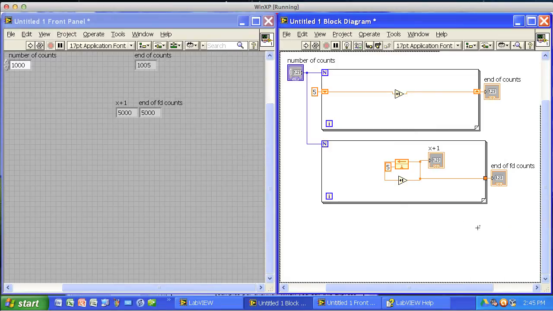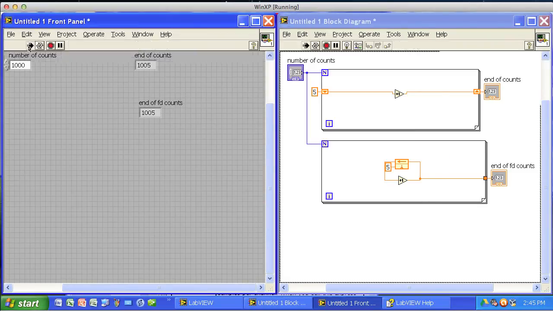If I put the number 5 in there, well, I don't really need my x plus 1 anymore. And now I will see the same behavior. So for this case here, these 2 are nominally equivalent. Shift registers and feedback nodes are operating in the same way.